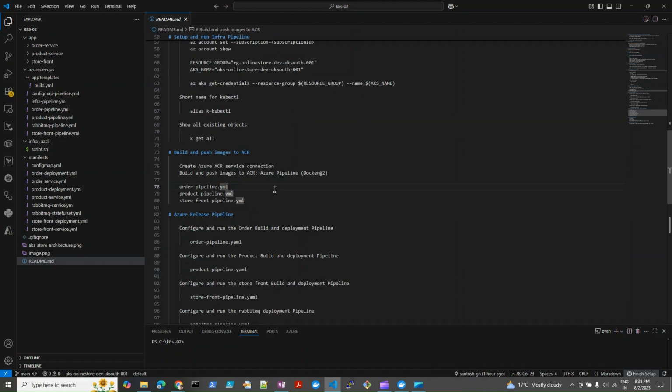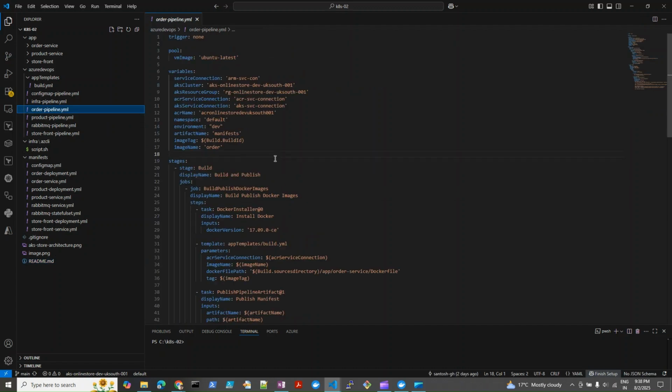The next step is we need to configure the pipelines for pushing the images to the ACR. For that, we need to create three different pipelines. You can see here the order pipeline, product pipeline, and storefront pipeline. So let's go to the order pipeline. Here, I have declared a few variables. You can see this is the service connection, and apart from that, I have also created an ACR service connection.